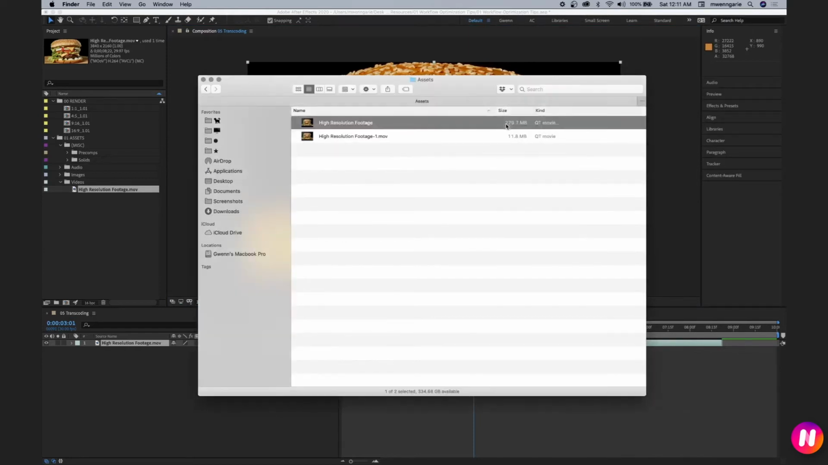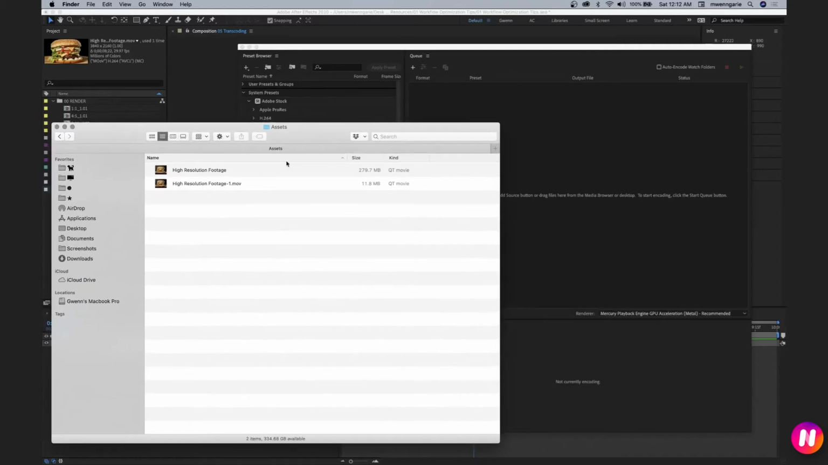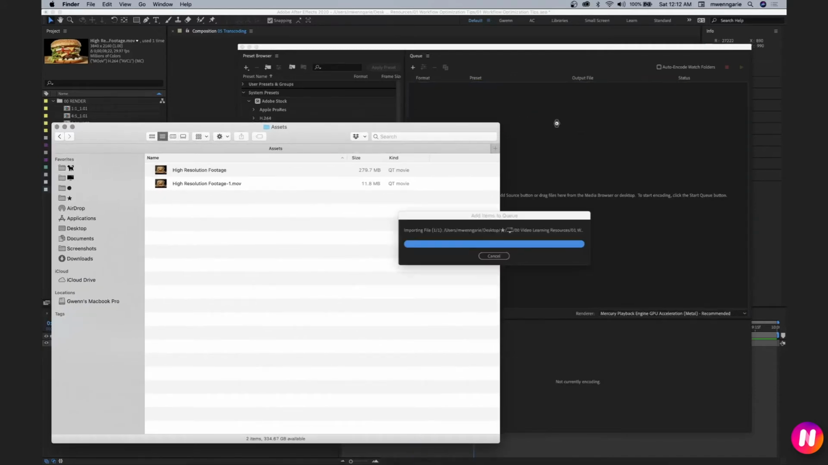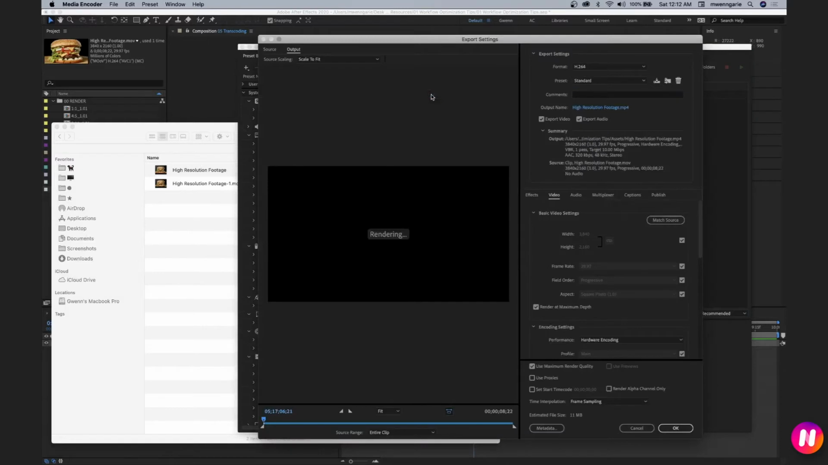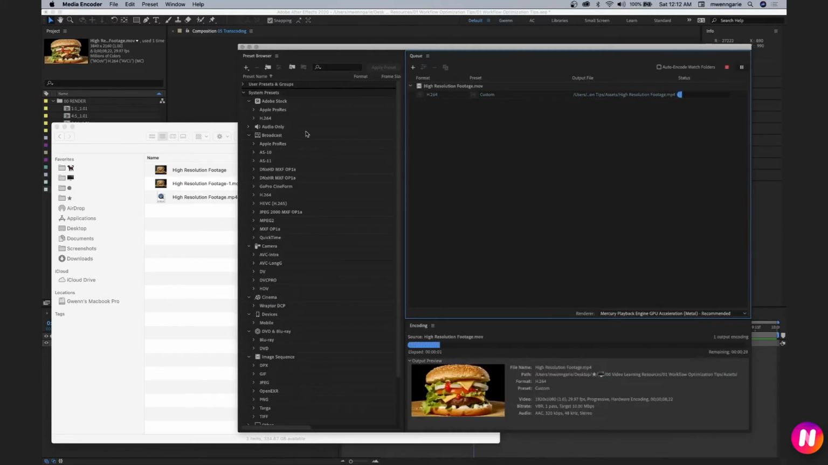You'll see that from around 280 megabytes, the file size is now down to roughly 12 megabytes. Now I don't know if there's a similar functionality for Windows, but another option is to drag and drop your files onto Media Encoder, set the export settings to H.264 format, change the dimensions to 1920 by 1080, and then press Start.